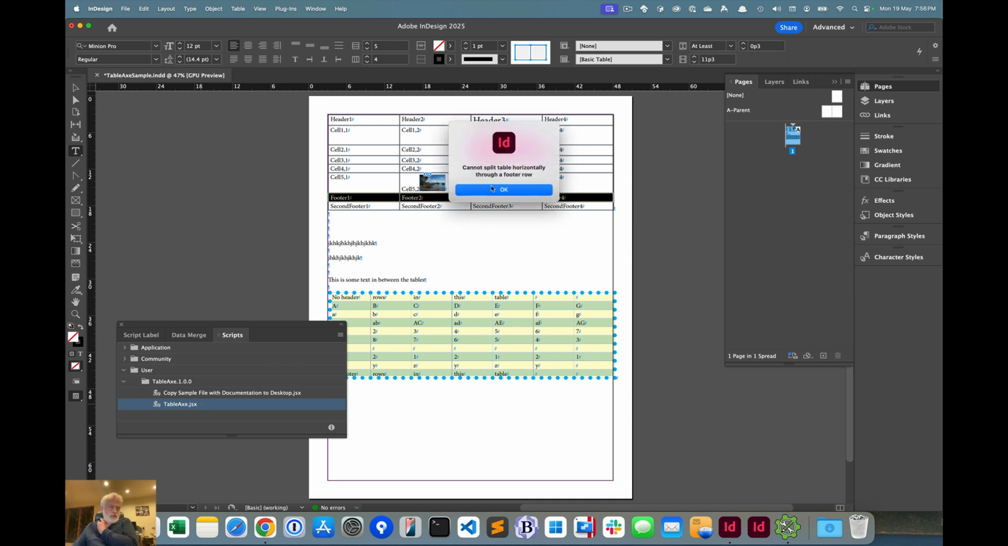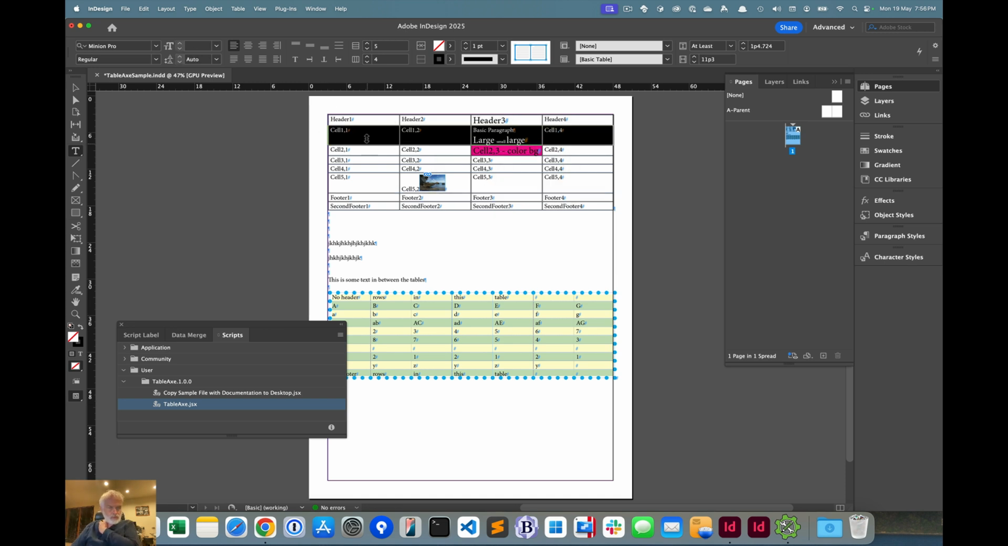So it will say, cannot split table in a footer row. It also doesn't work if you select the first body row. So this is a header, but this is the first body row. It would not make sense to try and split from the first body row, because you would just make a duplicate table. It would be an identical table. So it will also tell you cannot split table horizontally through the first body row. If you have multiple header rows, it will also tell you that you can't do that.